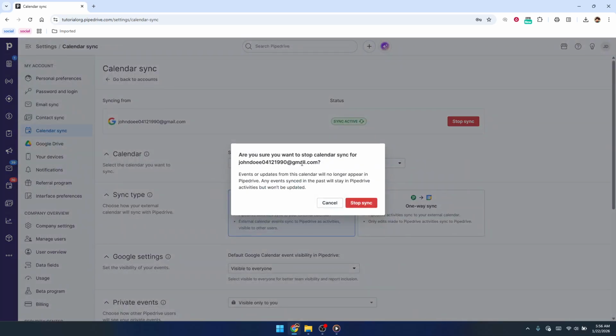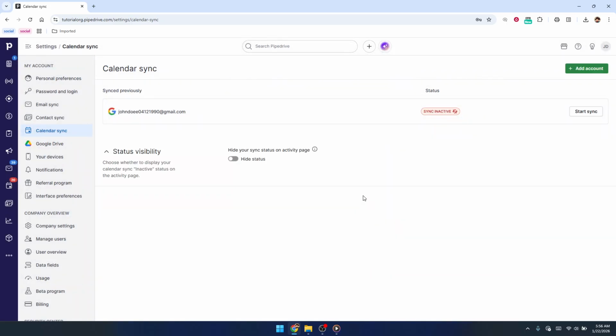Click the Stop Syncing button once. As a safety measure, Pipedrive will show a confirmation pop-up, asking if you're sure you want to stop the sync. This is to prevent you from disconnecting your calendar by accident. Take a moment to confirm this is the correct calendar and the correct account you want to disconnect. When you're ready, click Stop Syncing again in the confirmation pop-up.